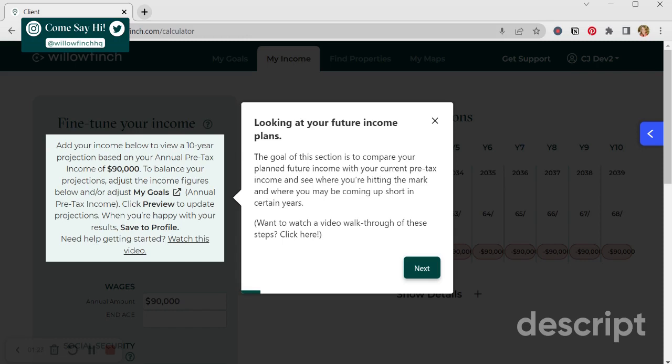The benefit of the tools that you'll see in this My Income section is that it'll show you the 10-year projection based on your annual pre-tax income. And you can see right here, it's pulling in the number automatically from your My Goals section. And if you need to update that, you can do that as well. And then it'll allow you to enter the different income figures, whether it's just the changes in the wages or the other income streams below in the section. And we'll get to that in just a bit.